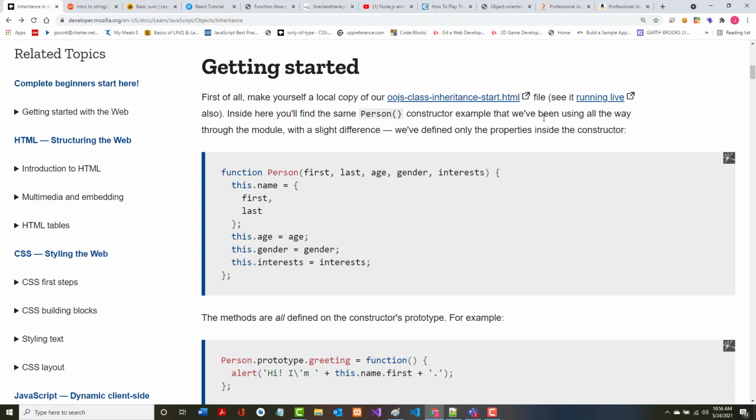Inside here, you'll find the same person constructor we've been using throughout. We've only defined the properties inside of the constructor. So this expects that when we create a new person object, we will be passing in a first name, which would be a string, a last name, which would be a string, an age, which would be a number, a gender, which should be a string, and interests, which is either a string or some kind of an array. It says the methods are all defined on the constructor's prototype.